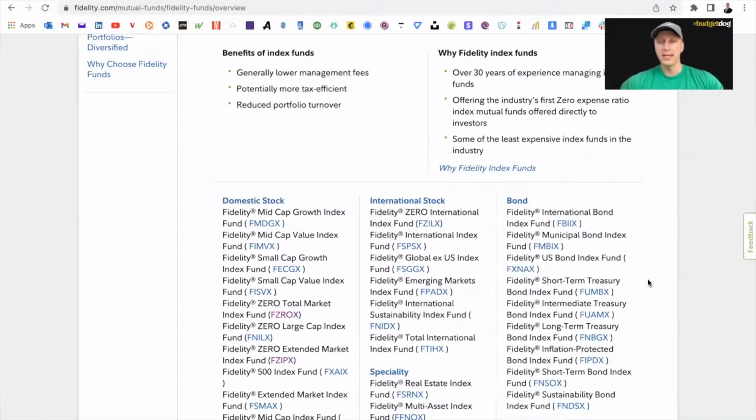Now, once you select these, just like Vanguard, then you can select the allocations each and every paycheck or every time you contribute. Let's say you put $1,000 in every month. You can say 70% of that, or $700, goes here, 30% goes here, et cetera.